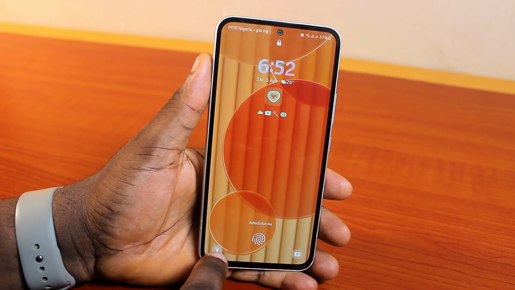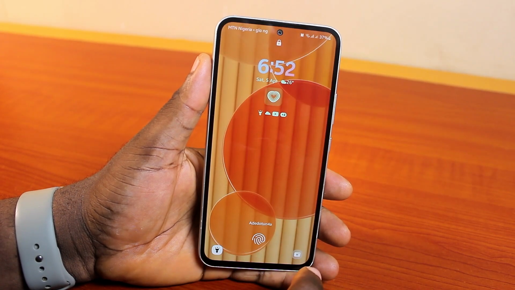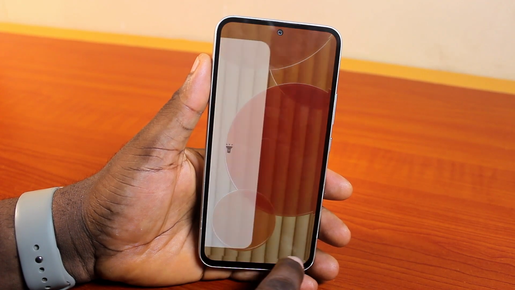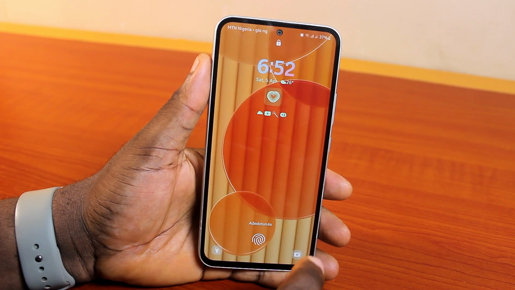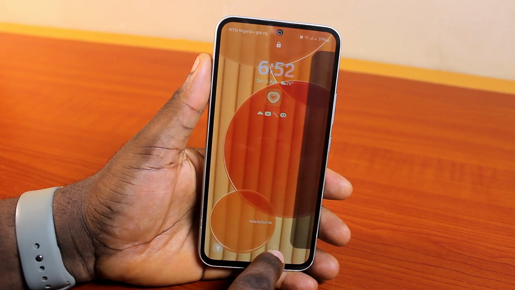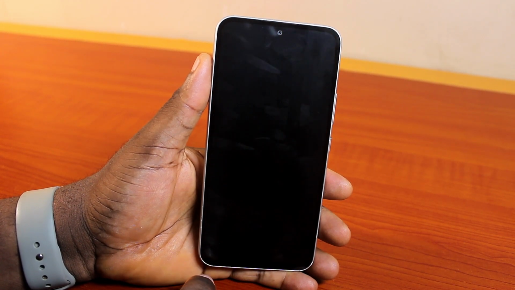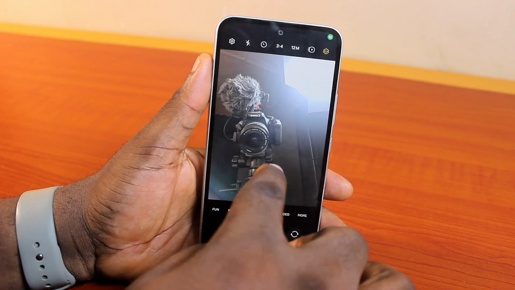To use the torchlight, just press and hold it, drag it right. To turn it off, press and hold it, drag it right as well. While on the lock screen, to use your camera on lock screen, drag and hold it and then to the left. To close it, just exit it.